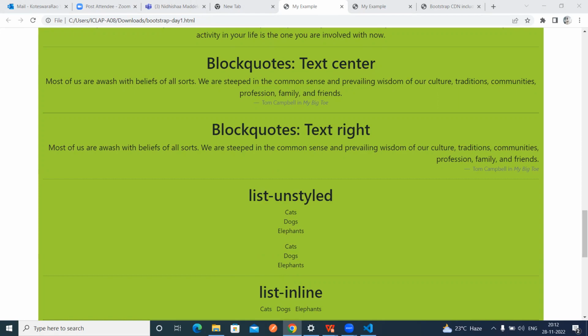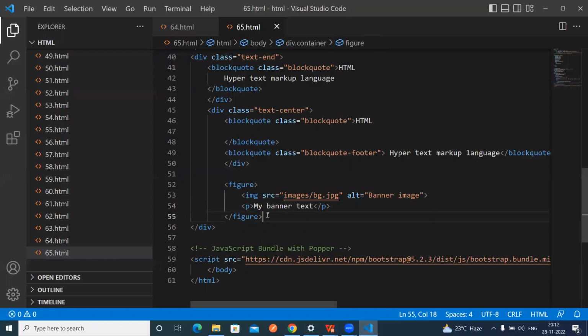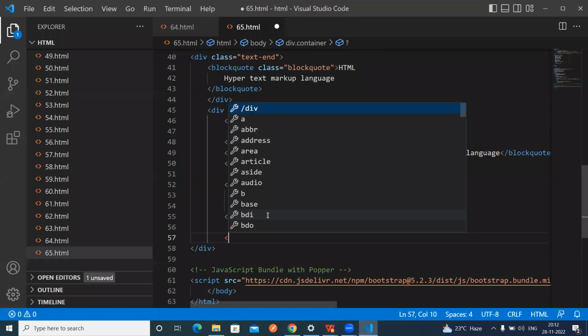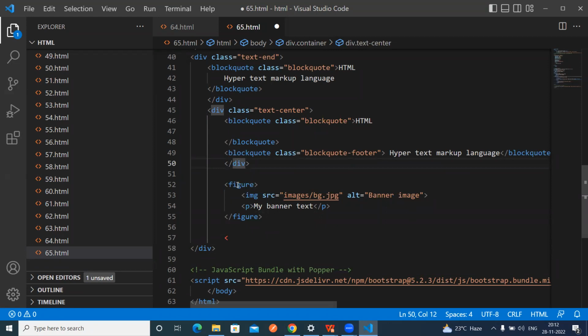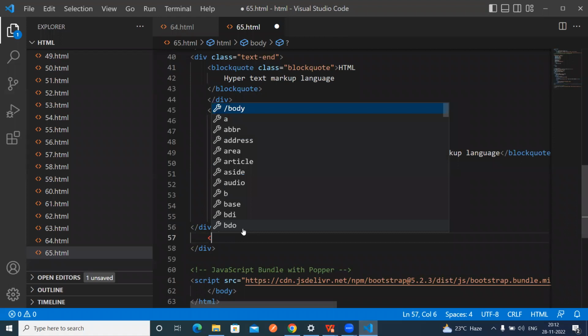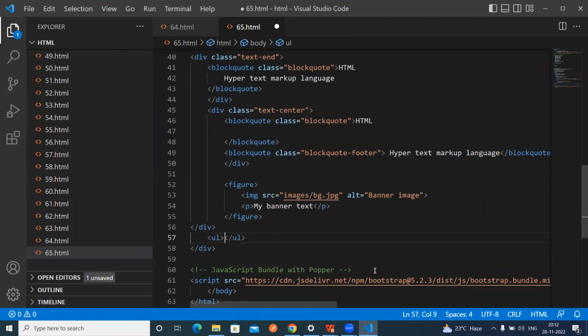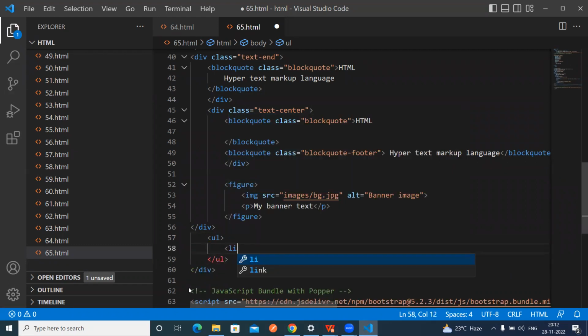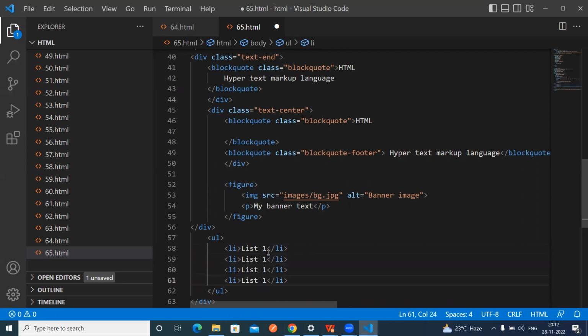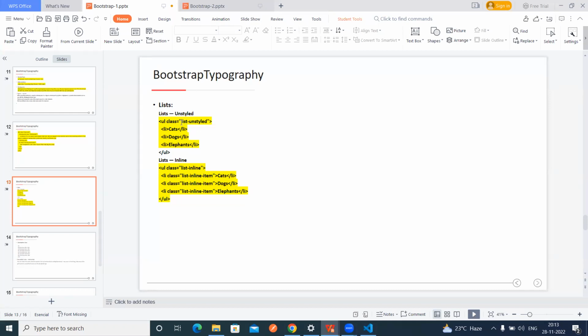Ordered list and unordered list, we have two types of list, right? So for list, we can use a paragraph, or we have not closed the center. Here we have not closed the center, so that's why we are getting it like this. So then div close. After that we have the first one, unordered list, UL. For unordered list we use the UL, and inside we have the list items: list one, list two, list three, and list four.